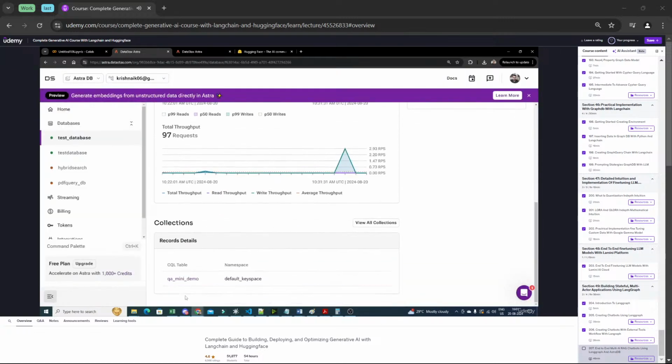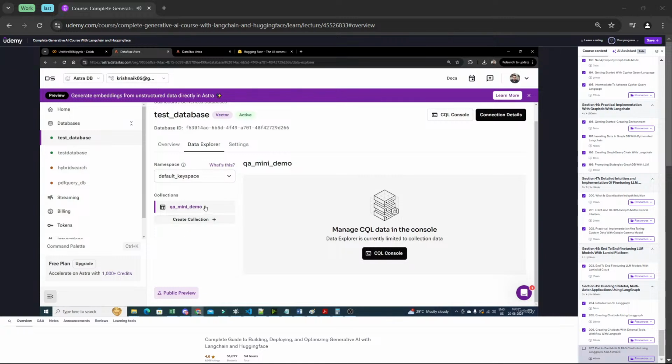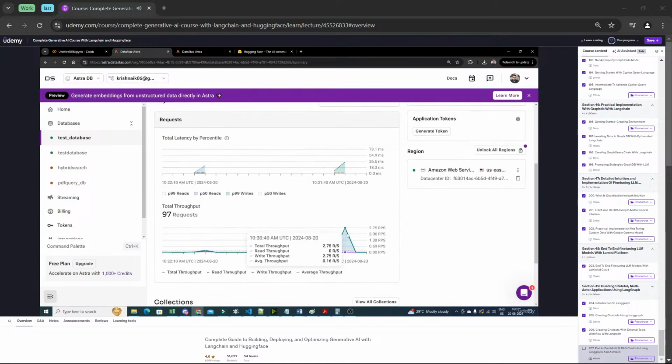I'm again reloading it so that you'll be able to see this. If I go ahead and click this, you'll be able to see the collection, all the information over here. And this is great. Just now you did a query, and these are all the information that you're able to see.